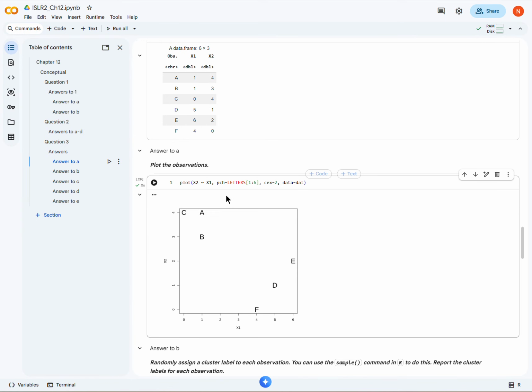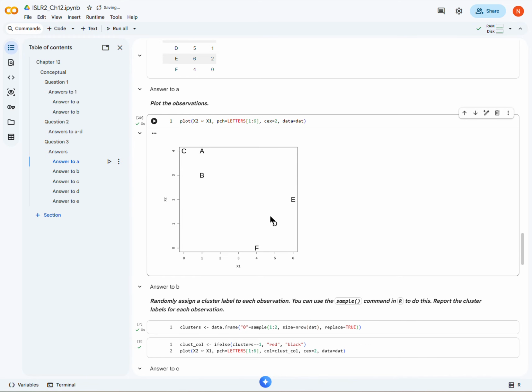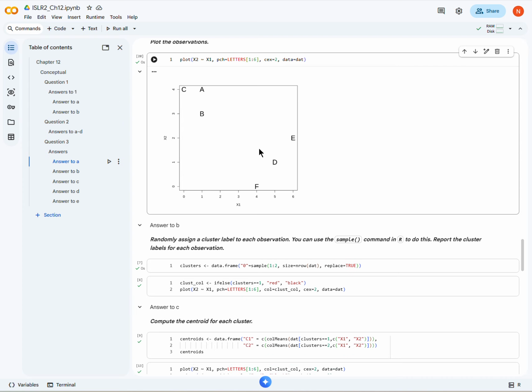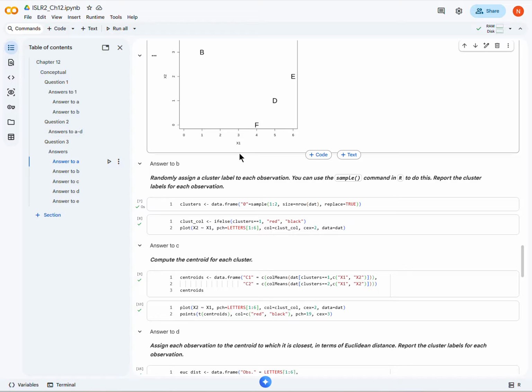Okay, so part A, we're just going to plot these. There we have them. We see 2 visually distinct clusters here, and so the question is how do we algorithmically find these clusters, rather than just having to rely on our eyeballs. That's what the first few parts of this question will walk us through.